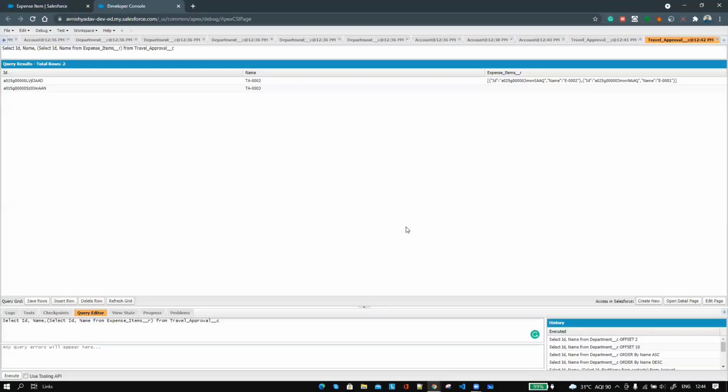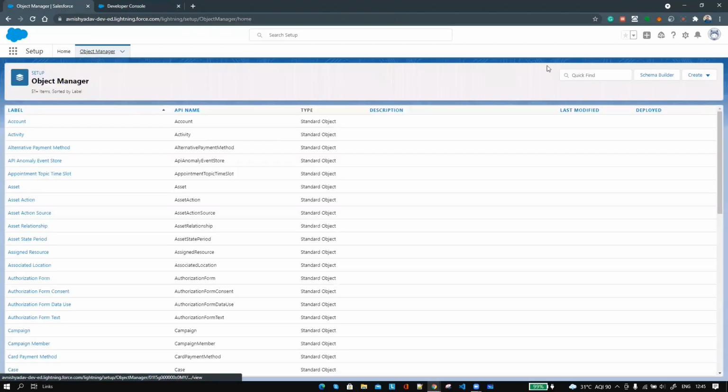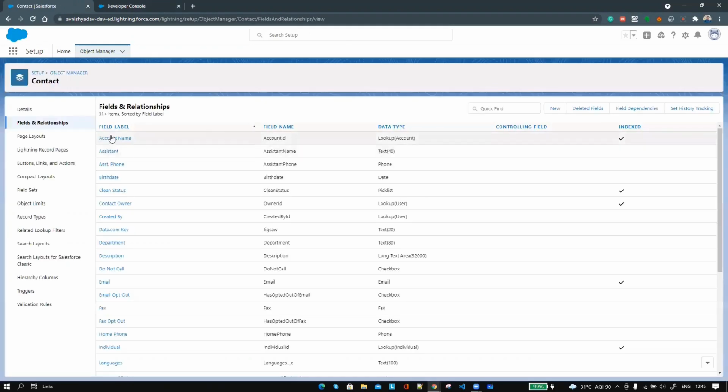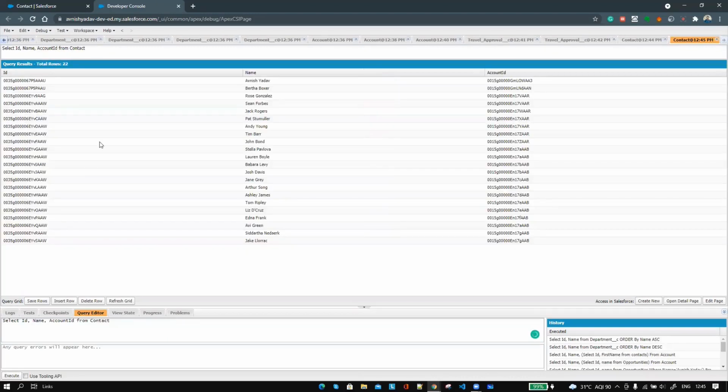So let's go to the Salesforce. Let's write select id, name from contact, and if you execute that, we can get all the names as well as ids of the contacts. Let's go to the object manager. Let's go to the contact. If I go there, you can see in that API name there is an account ID, so we have to use that. Let's copy that, go back, and add the account ID and let's execute that. So now we have the ID of a contact and name of a contact as well as the account ID.